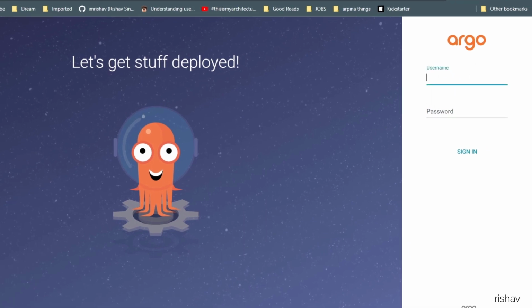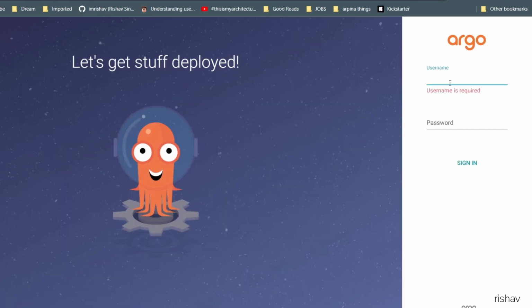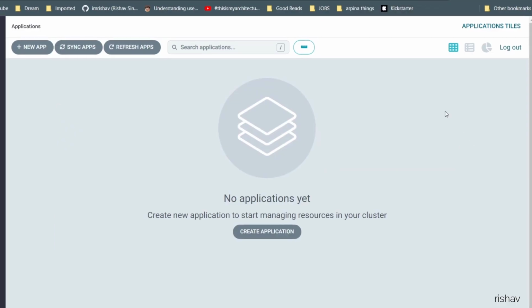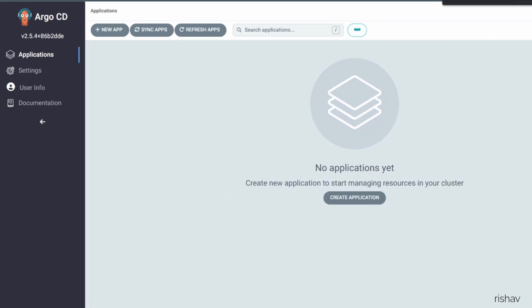Now for the password, you need to use this command to get the password. I already have the password, so I will just put it here. Okay, I'll sign in. Currently I don't have any application, so this is the general UI of ArgoCD. If you don't have any application hosted, you will see this.